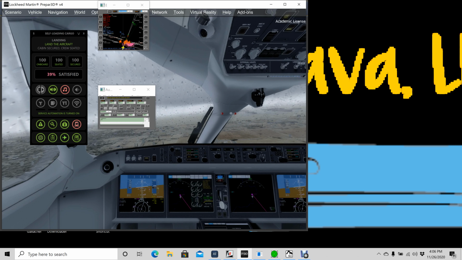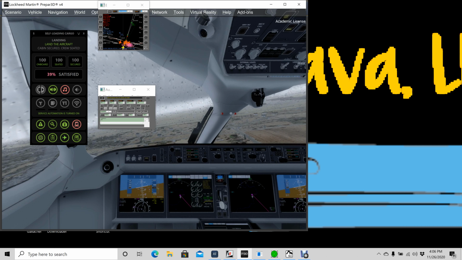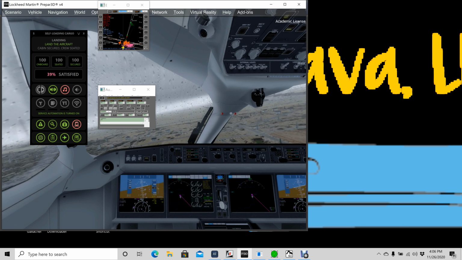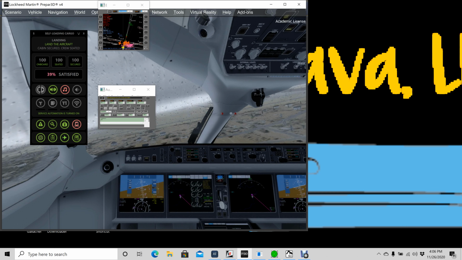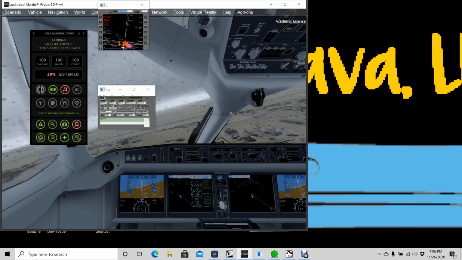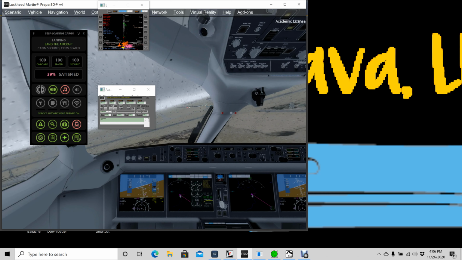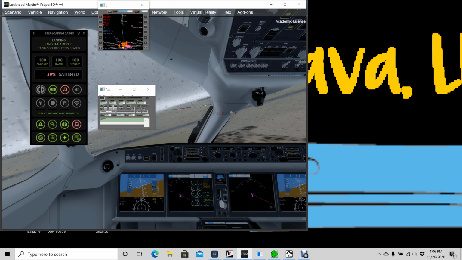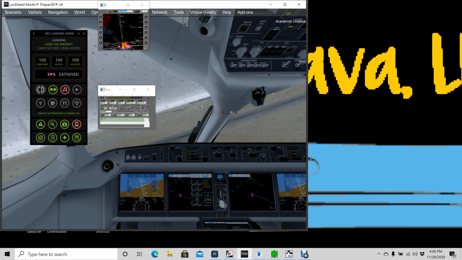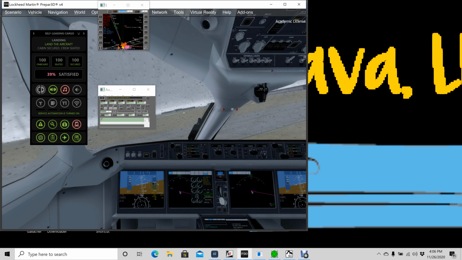500 feet. 400. 300. Minimums. 200. 100. 50. 40. 30. 20. 10.